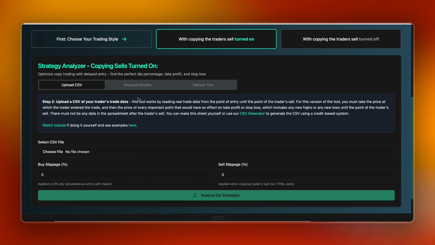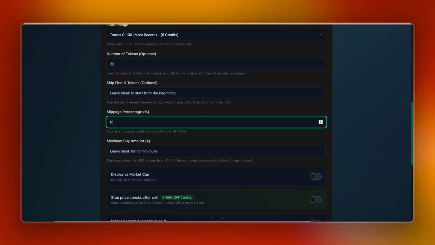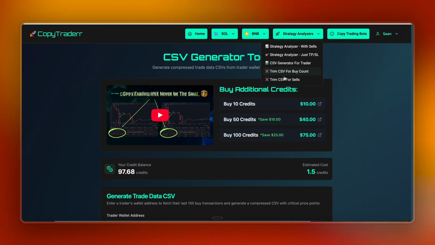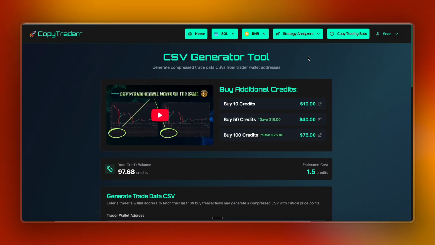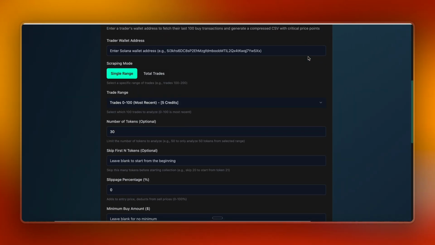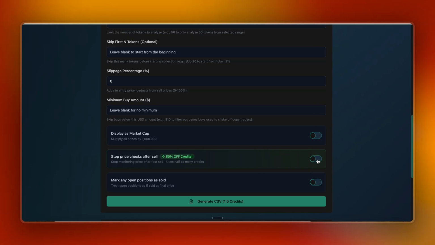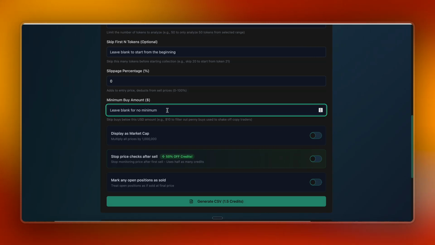If you had to run this every single time you wanted to test something different, you'd be spending hundreds of dollars. But here you can make the sheet once, add to it for a very small amount of money, trim for sells, test all different strategies with the same trader and find the best one. If you're not copying your trader's sells, leave this and this unchecked. Don't forget about minimum buy amount. Check for people trying to mess over copy traders.